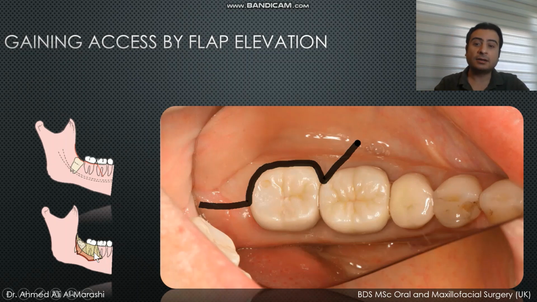Okay, and here we have a two-sided flap. This will give more access and also will enable the operator to do bone removal to a much greater extent than what we can do within the envelope flap. So depending on the depth of your impacted third molar, you can choose between either an envelope flap or a two-sided flap.